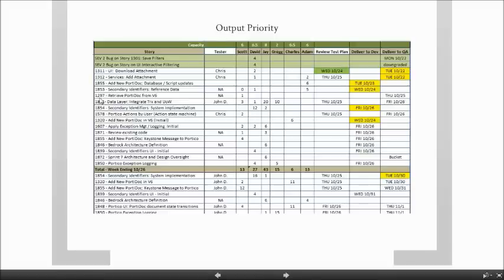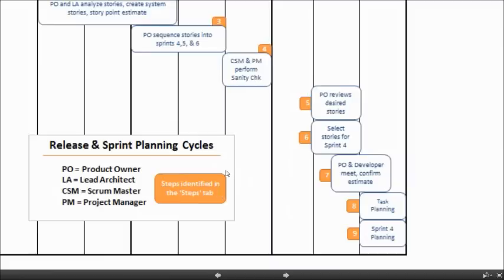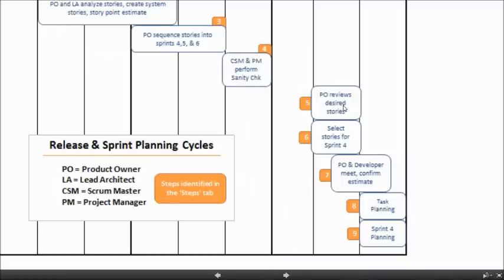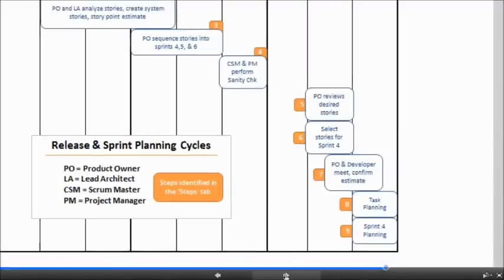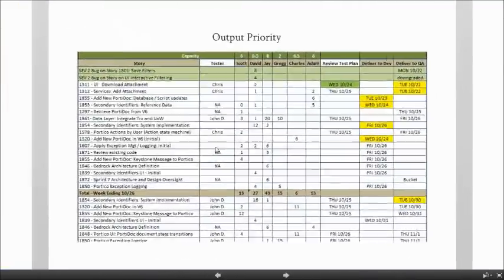And the team reviewed, let me go back to this one, the team selects the stories for the sprint. The team knows what it can do. Here the product owner says, here's all the things I'd like to do. The team will say, well, this is all we can do in the next 3-week sprint, and this is everything that they can do.